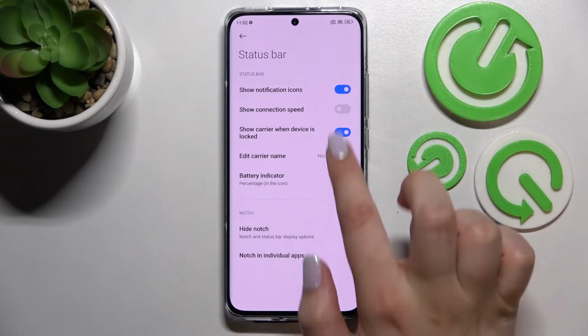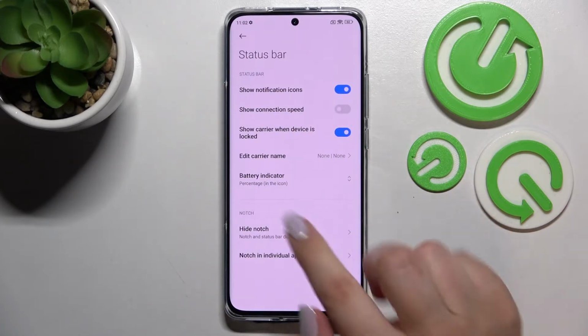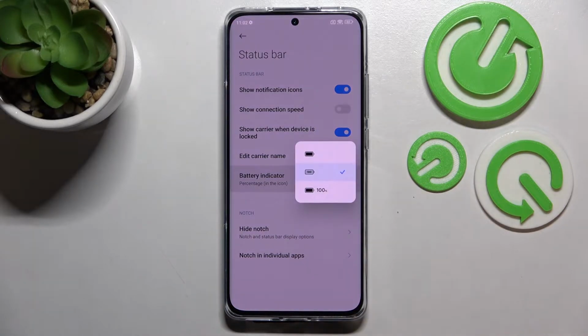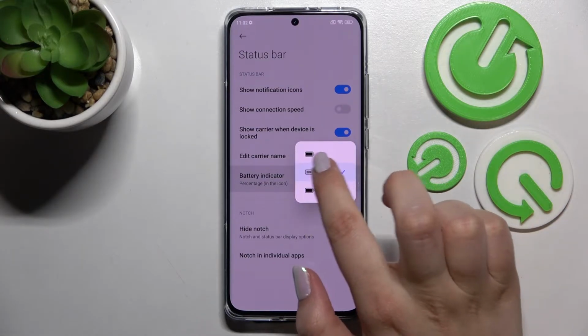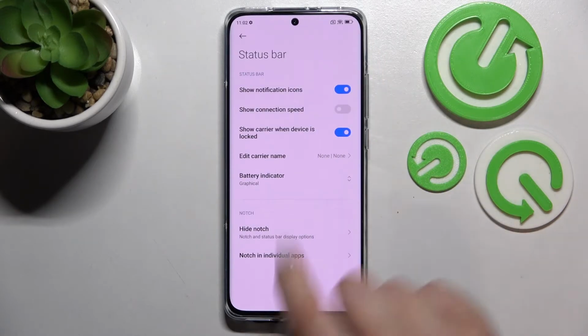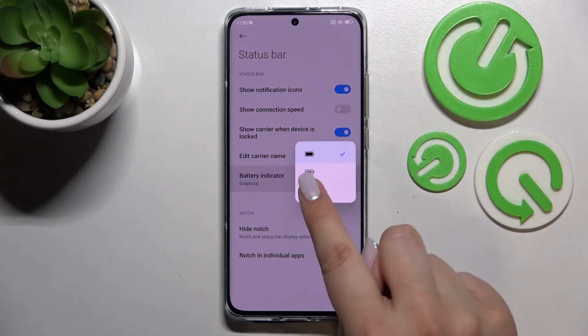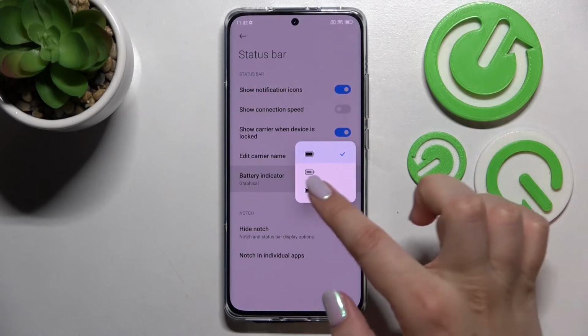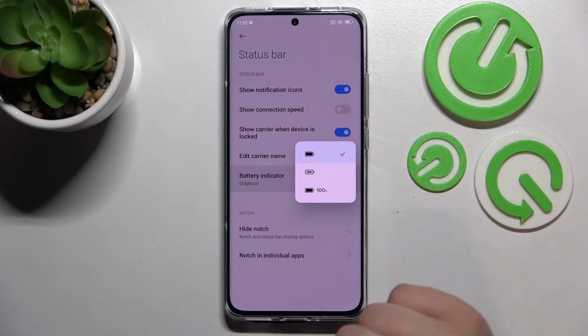And as you can see at the very bottom of this first section, we've got the battery indicator, so let's tap, and here we've got three different options from which we can choose. Probably you've got this option currently applied, so you've got only the battery indicator, but you can change it to display the percentage inside the battery icon.